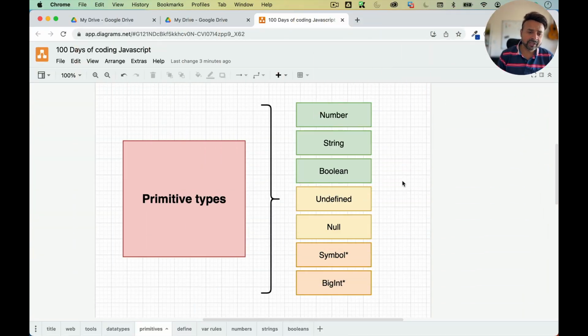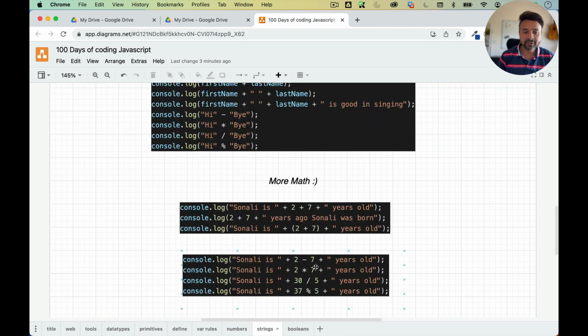So we know there are different primitive types in JavaScript: number, string, boolean, undefined, null. So these are 5 which I'm going to talk about, and probably I'll come up with another video on symbols and big int. So today I'm going to talk about strings. So let's start with that.